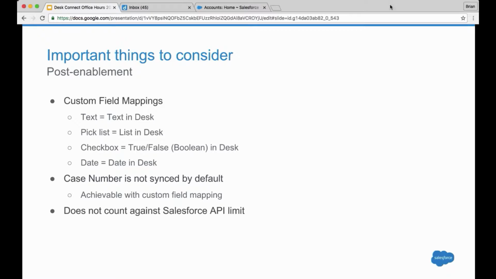Now, our last point here is that the Desk Connect integration does not count against your Salesforce API limit. So for those of you administrators that are always conscious about your API limits that come with your plan, luckily with Desk Connect, you don't have to worry about that at all.